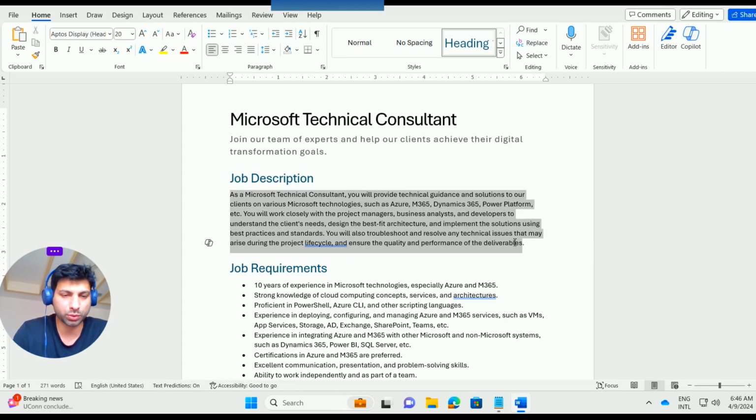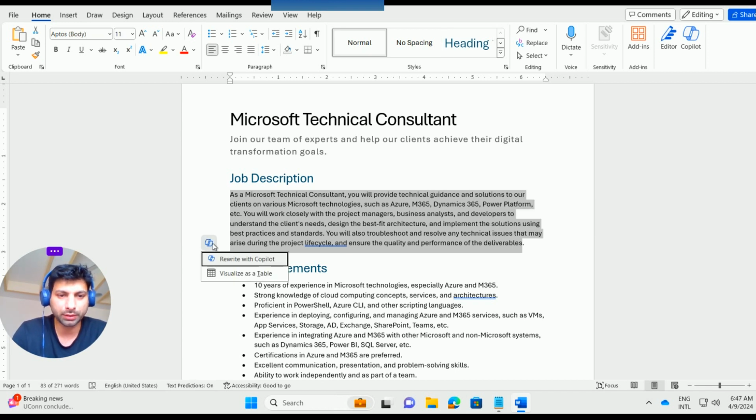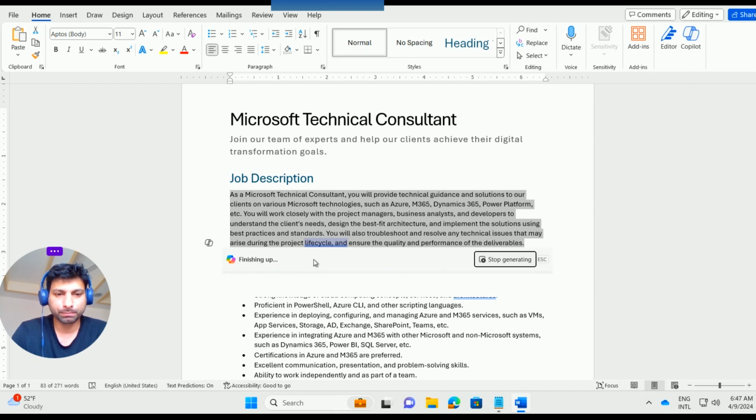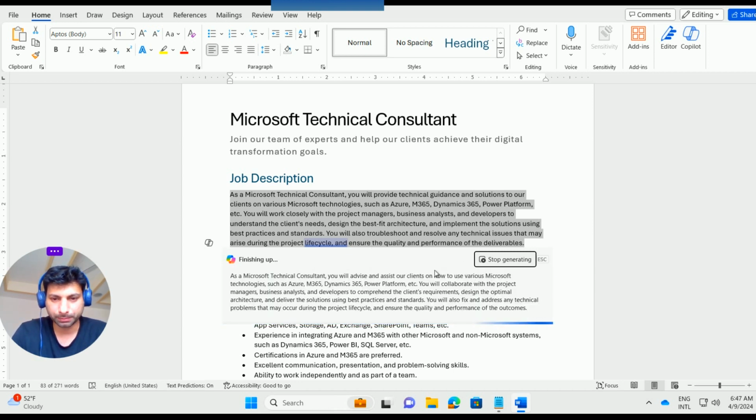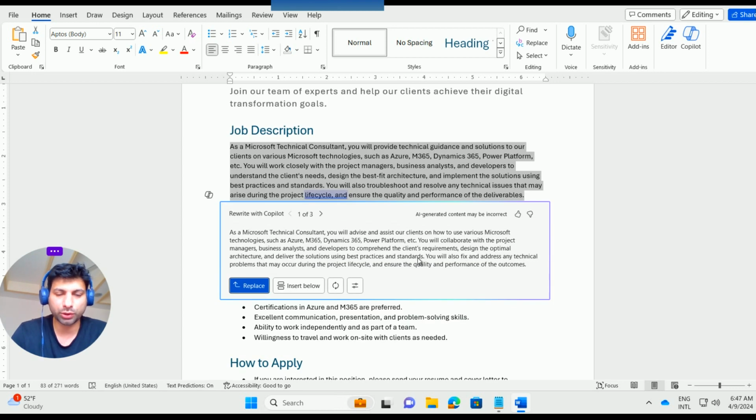For example, in our case, we are selecting the job description, which is given by Copilot. If we are not okay with that, you want to make some changes on that, select that area and click on this Copilot symbol. And here there is an option to rewrite with Copilot. So let us rewrite it with the Copilot. So it's making changes here.